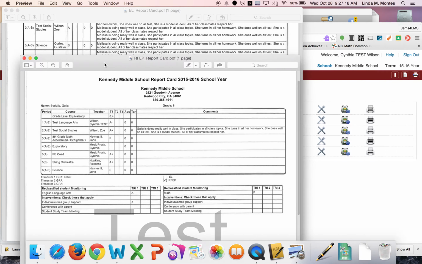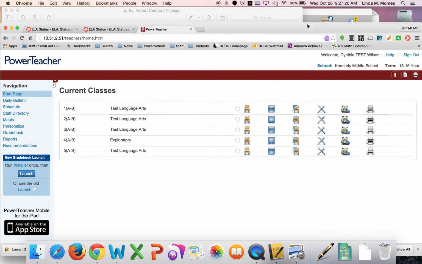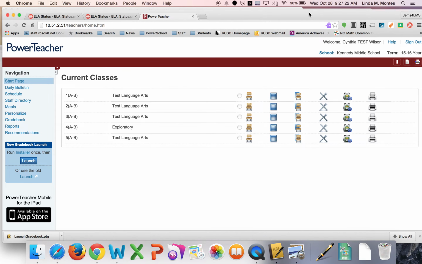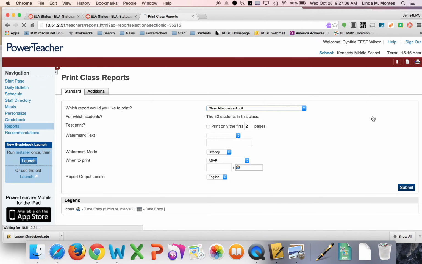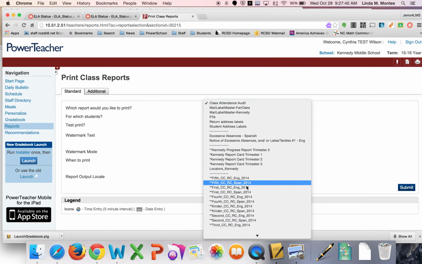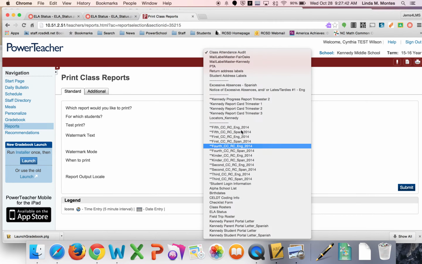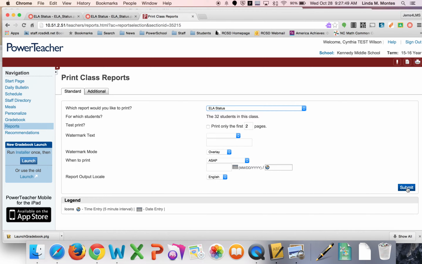So let's figure out what we're going to do and how we complete it. The first thing is you log on to your PowerTeacher, and then the question is, how do I know who's an English learner and who's RFET? So for example, I want to find my class roster for 3rd period. I click on the printer, and then I scroll down under class attendance until I find ELA status. So click on ELA status, click on submit.